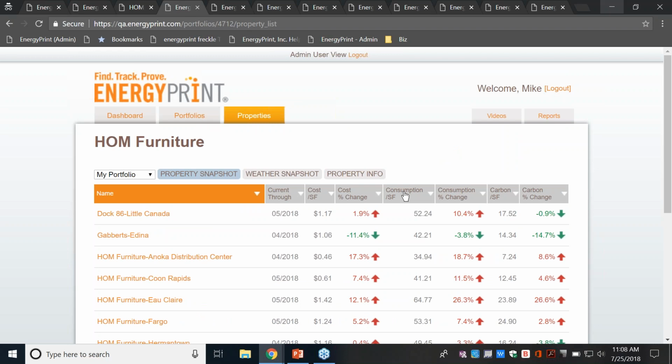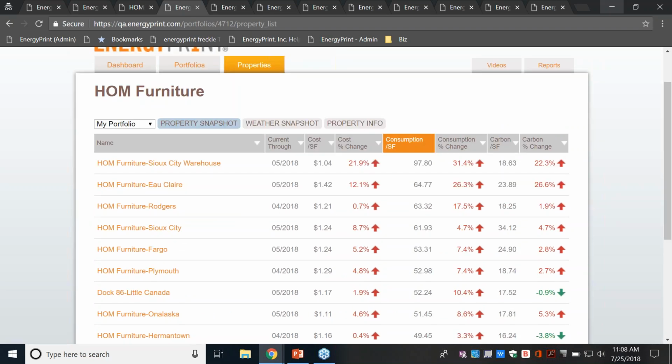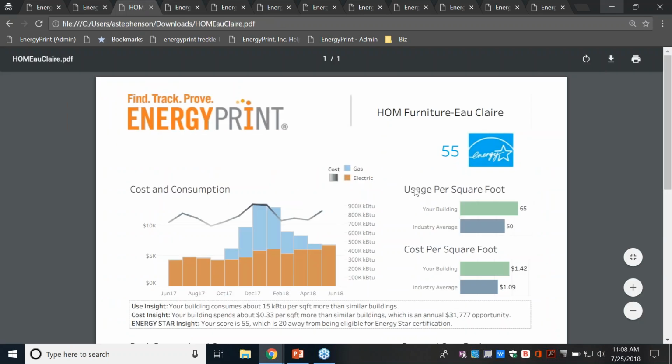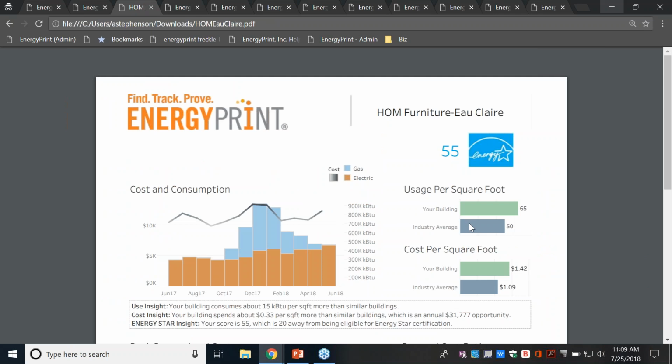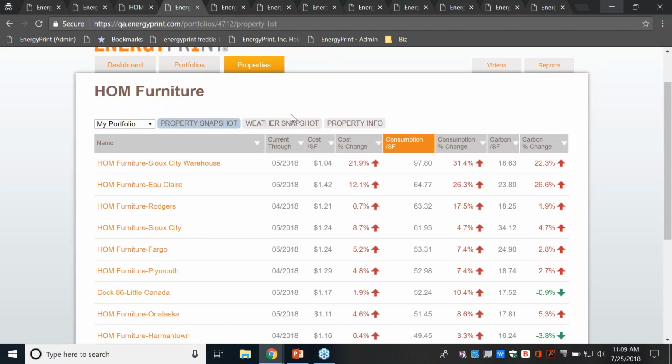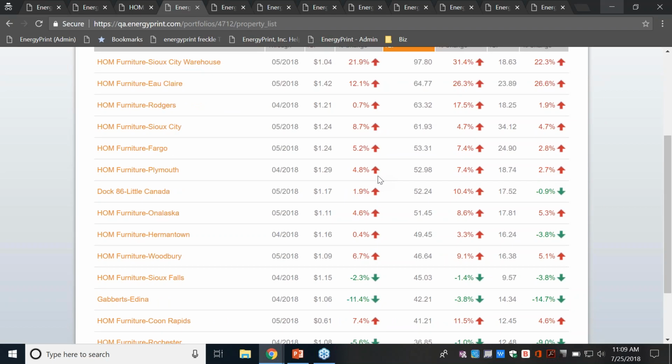By sorting for consumption per square foot in this portfolio, we can easily determine which of these retail buildings falls above that contextual metric. We will then prioritize action on these buildings. Once again, I use the insights report to determine that retail buildings typically consume 50 kBTUs per square foot. I then navigated to the properties list, sorted by consumption per square foot, and was able to easily see which one of those buildings falls above that contextual metric.